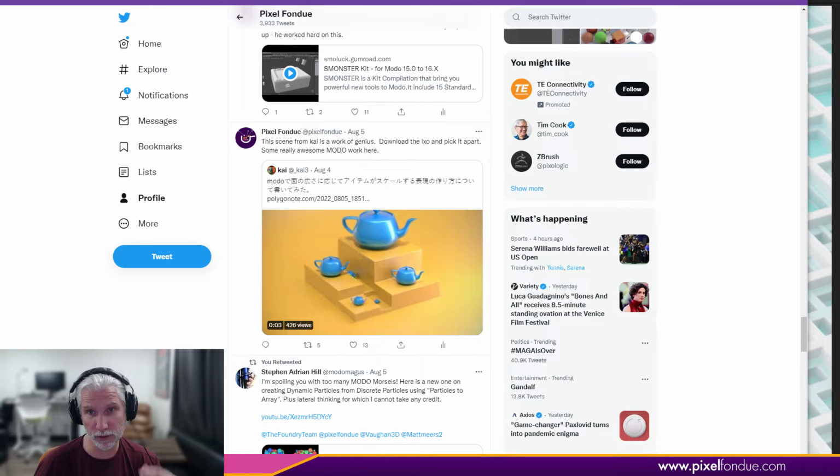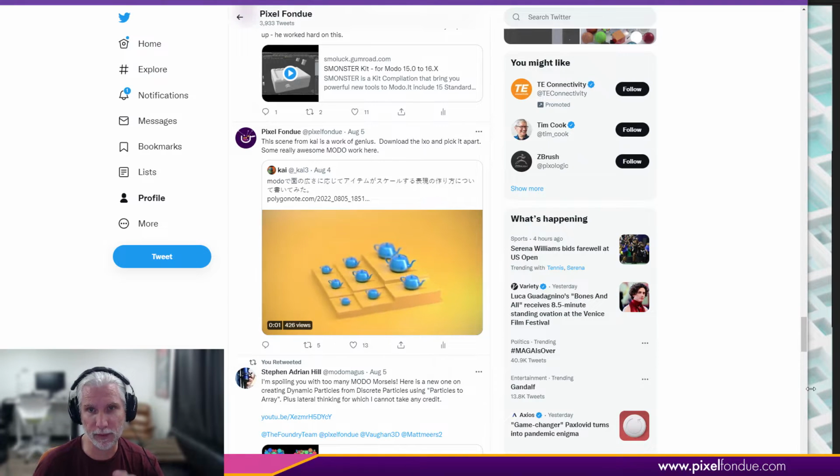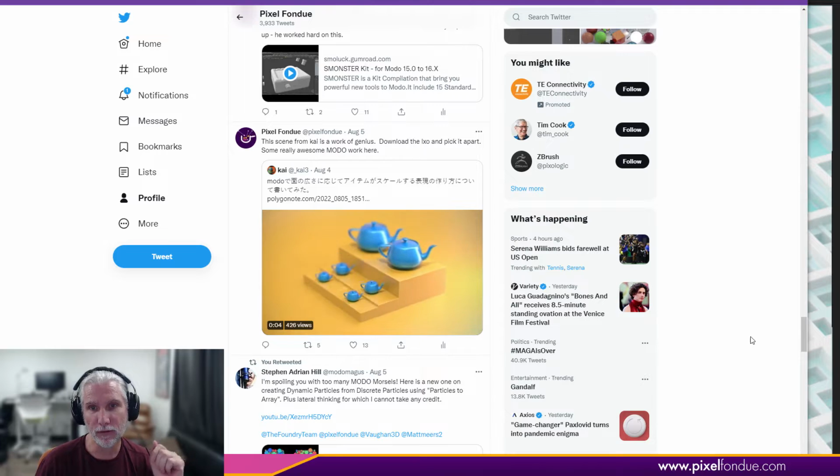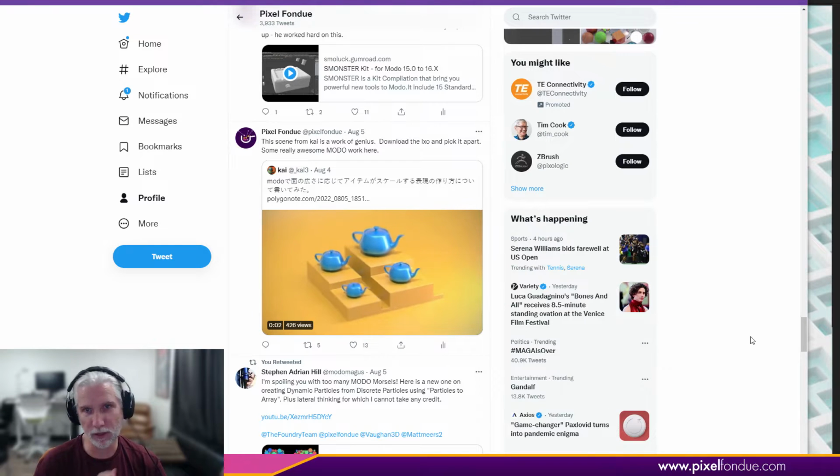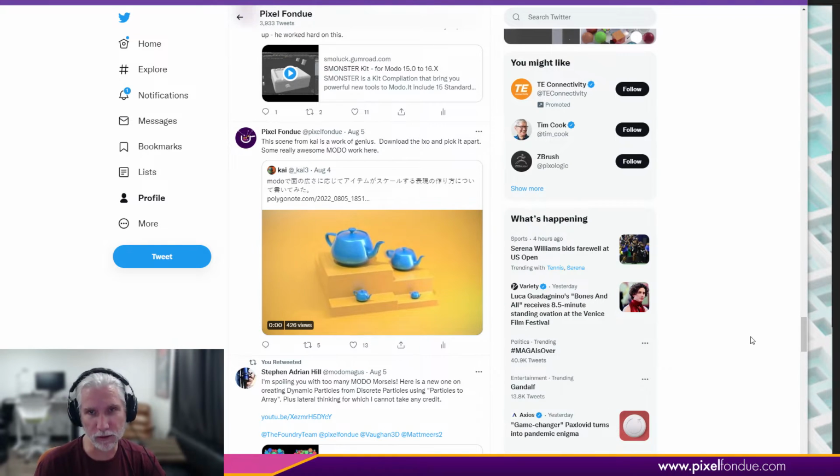So Kai, who's a MODO genius over in Japan, made this really cool little animation here of these bevels swimming around the surface with these replicators, replicated teapots stuck to the top. His is cooler than mine, but I'll show you how to do it. I'll show you how to do the replicators too.